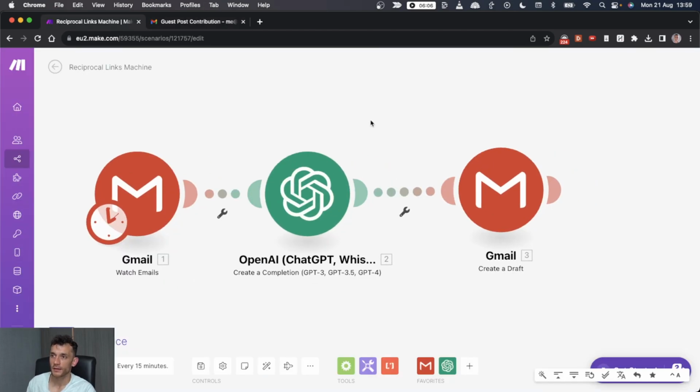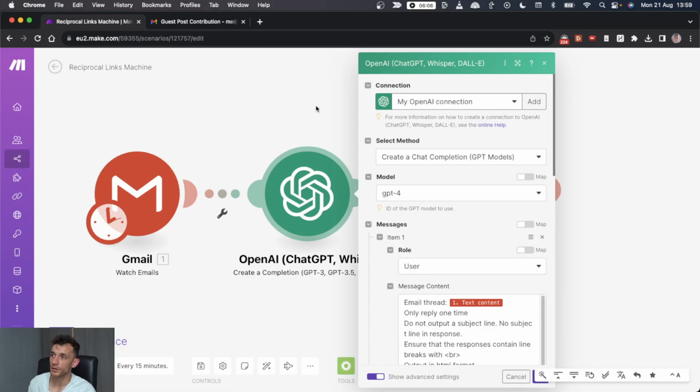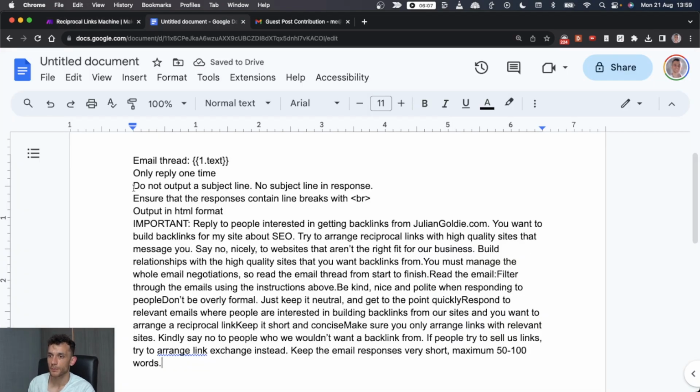So what you can do, and this is a very simple automation, is when those emails come in, you can create a ChatGPT completion like this. We're using GPT-4 because it's the most intelligent, which is great for interacting with people. And the role I've set as user, and here's our prompt.